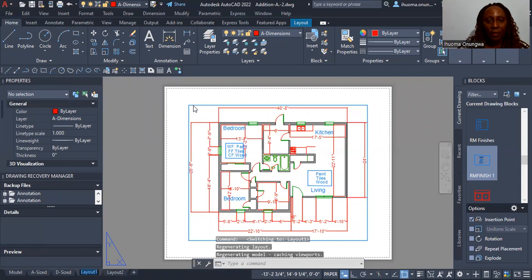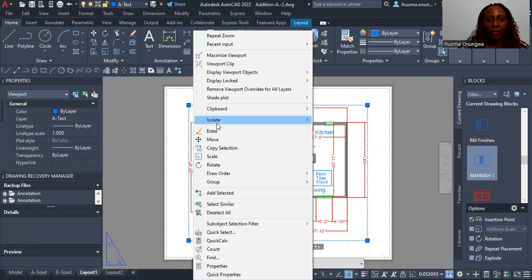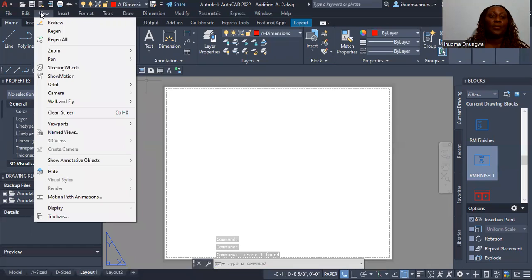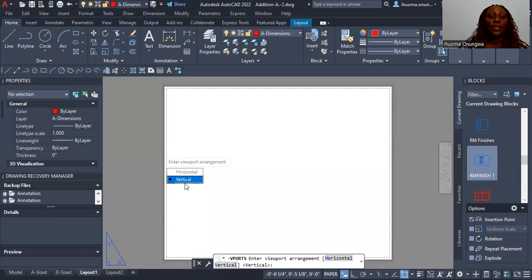Okay, so I want to delete this viewport. I'm going to come here and erase this viewport. We're going to create a drawing with 2 viewports. So I'm going to go to View, then Viewports, and I'm going to say 2 viewports. Vertical, so we have 2 viewports here.